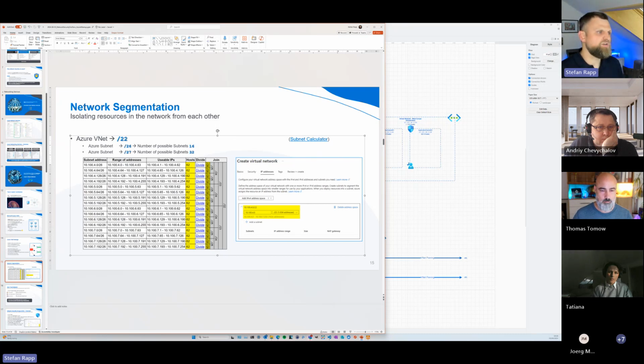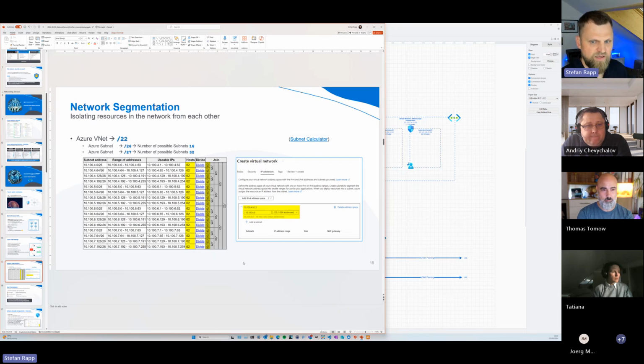So that depends on your workload. How big is your workload? How many machines? How many private endpoints do you need? If you have, for example, an SAP system or a bigger application, you need quite a few more hosts. If you have a small application, you can probably also work with a /28, which is totally fine. But make sure you do proper planning.